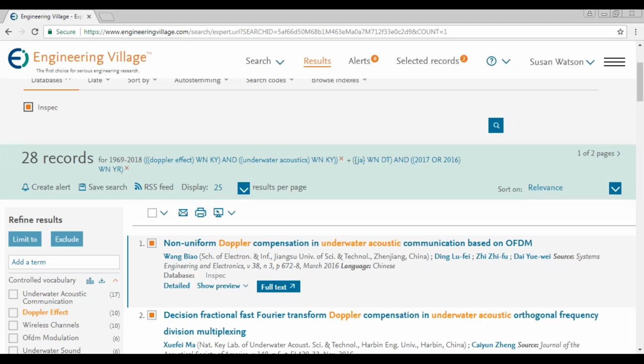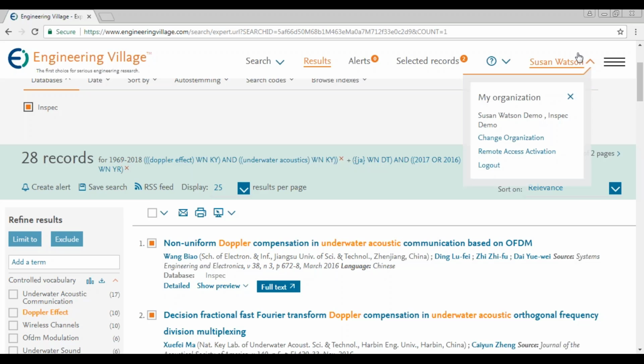Inspec on Engineering Village has several personalisation features to help you here in the green box. For example, creating alerts and saving searches. You must have a personal account set up to use these. To set up a personal account, simply click on the Create Account button, which is usually displayed the far top right of the screen. I'm already logged in, as you can see.